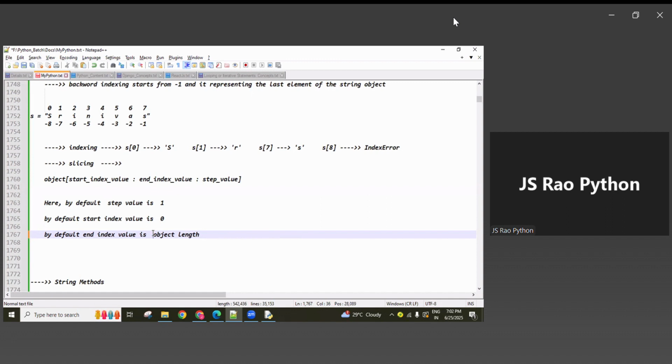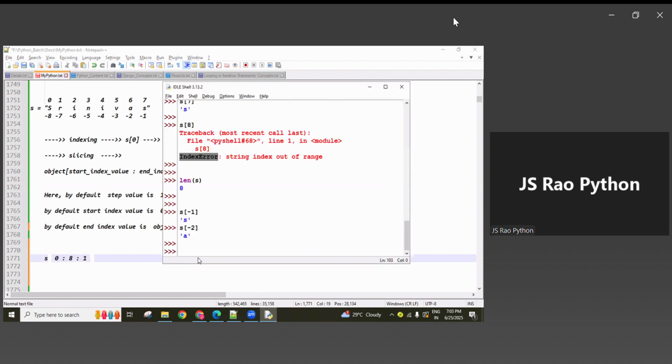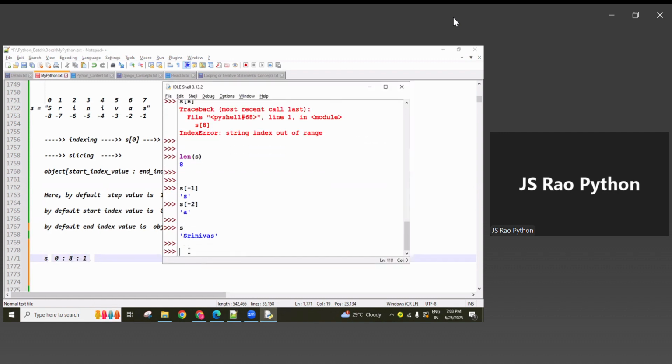So the simple concept is the object length. What is your object value? Here my object is what? s of, the square bracket we are using. And here the default starting value is 0. Colon, end value, the object length, which is 8 here, guys. Colon. Next, the step value is 1 by default. So internally it is like this, guys. Without writing like this, if I just give s of colon only.